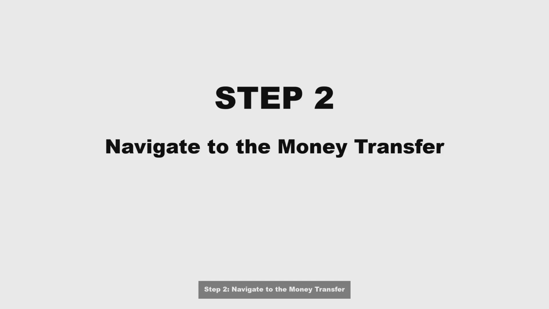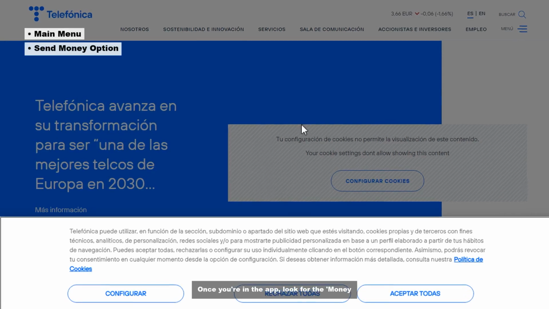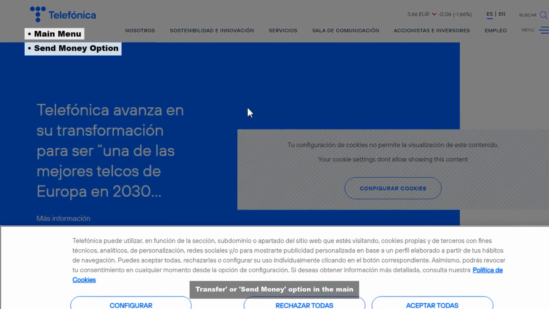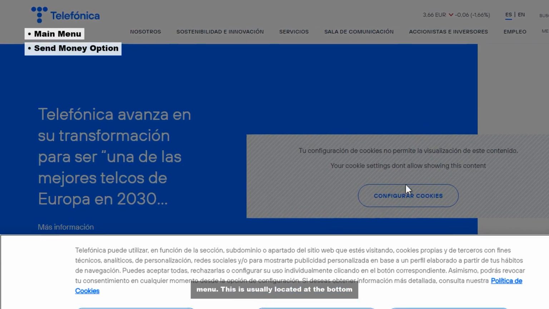Step 2. Navigate to the money transfer section. Once you're in the app, look for the money transfer or send money option in the main menu. This is usually located at the bottom of the screen.